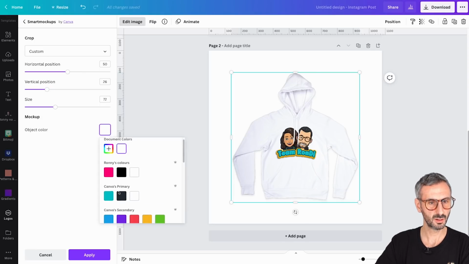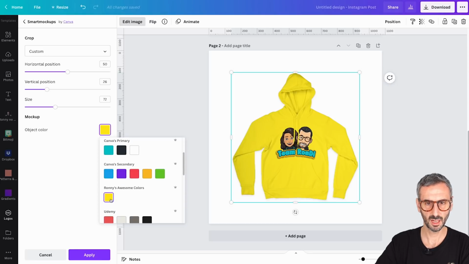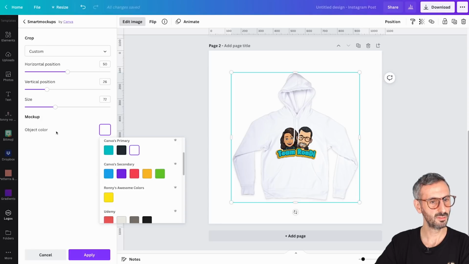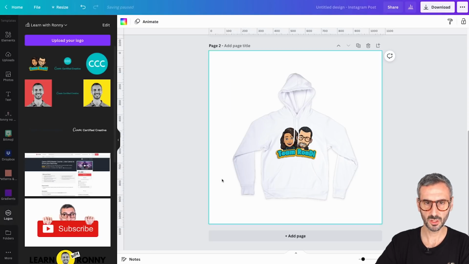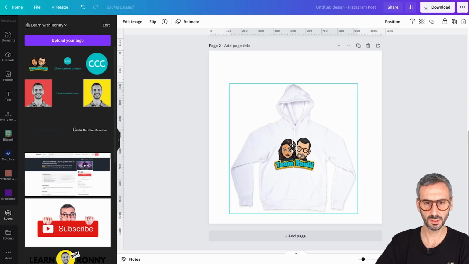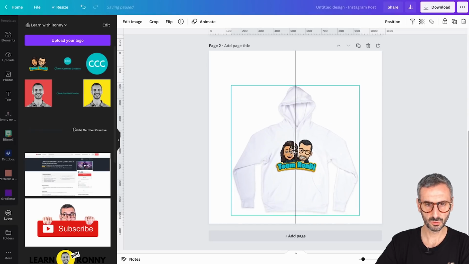Object color, yeah, I could change this to any color. Let's see how it would look in yellow. No, I think I'm gonna stick with the white, and everything else is good. I'm gonna click on apply. So this is pretty much what I have. I can now move it around. So let's create that post for social media.